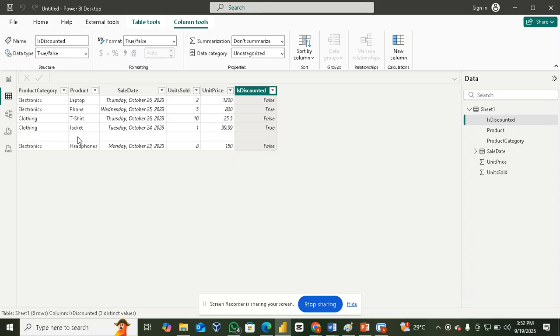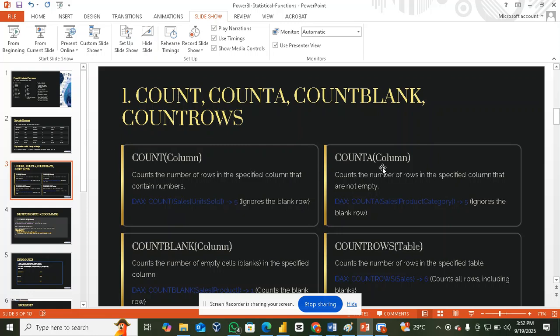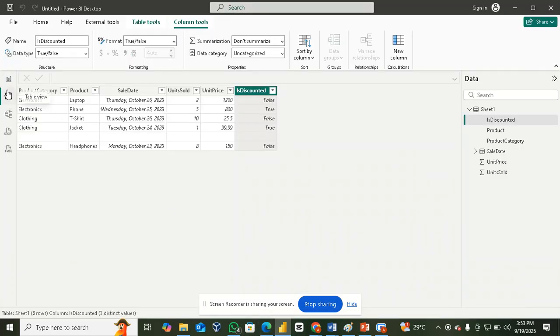For instance, I go back to the slide. You can see now. We say that COUNTA, you are going to select a particular column, and then you count the number of rows in the specified column that are not empty. That is what COUNTA will do. And do you know that if you should run this code and this code, it's going to give you the same number. Let's try it. I go back to your report view.